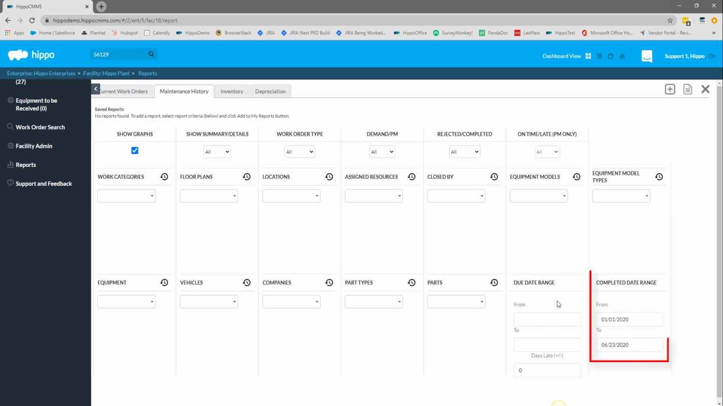With the Reports feature, the less you select, the more results you receive. For example, of course, I can run a report on a specific asset or location by clicking on the name, but the less I filter, the larger my results. In this example, I've simply selected Show Graphs and approximately a 6-month time frame on when the work order was completed.